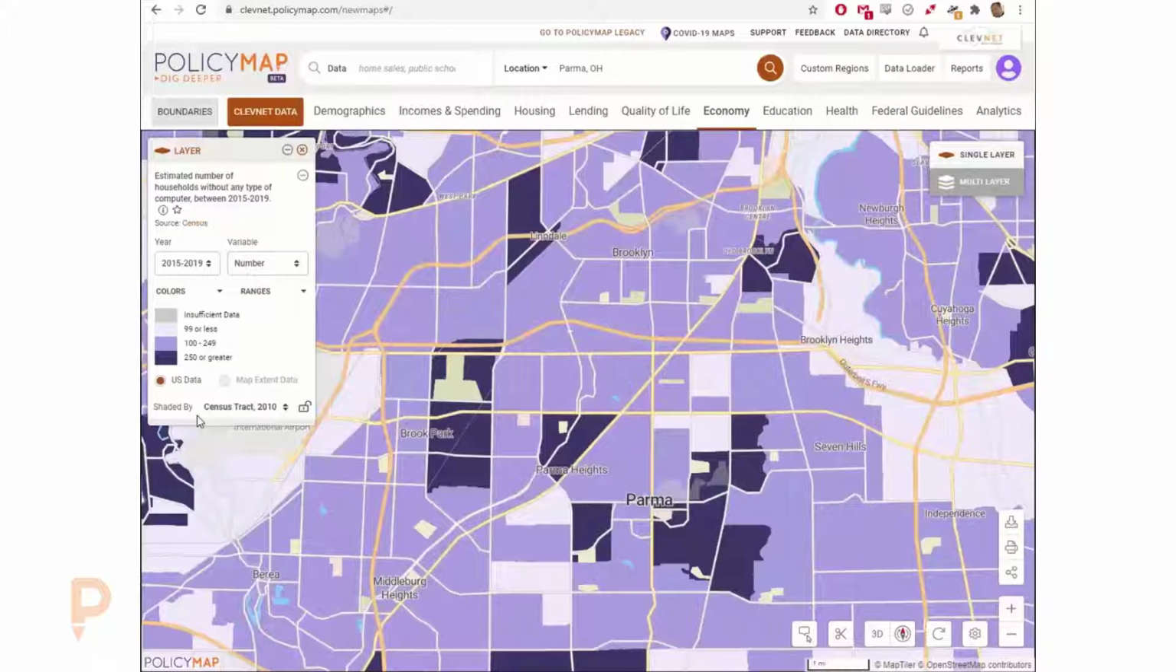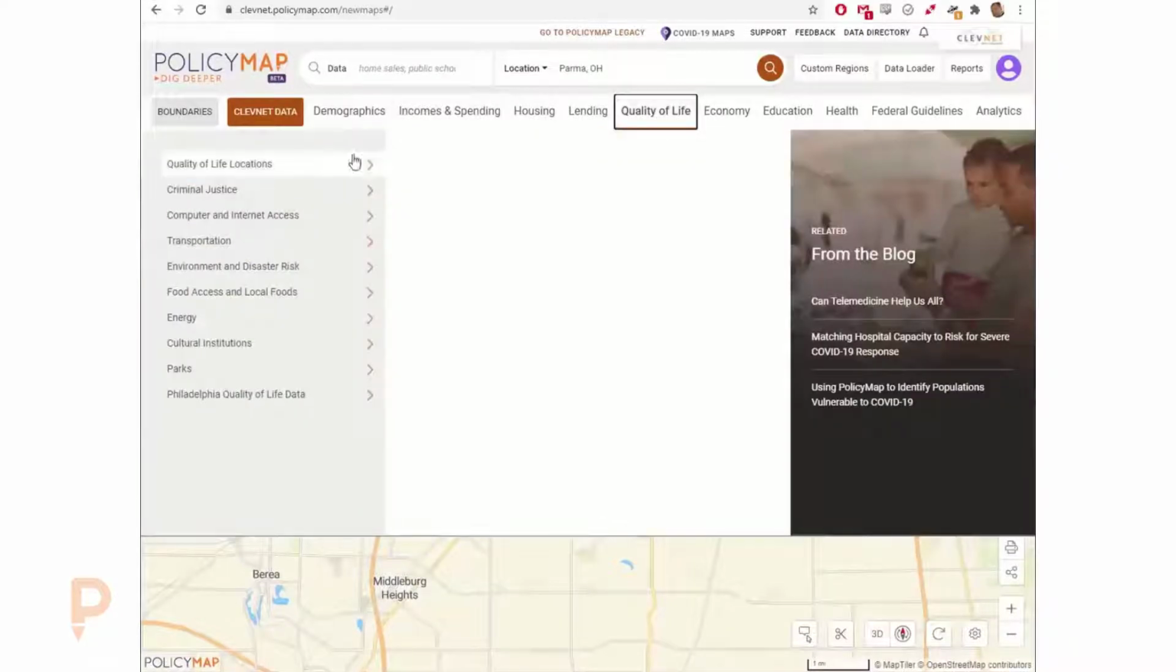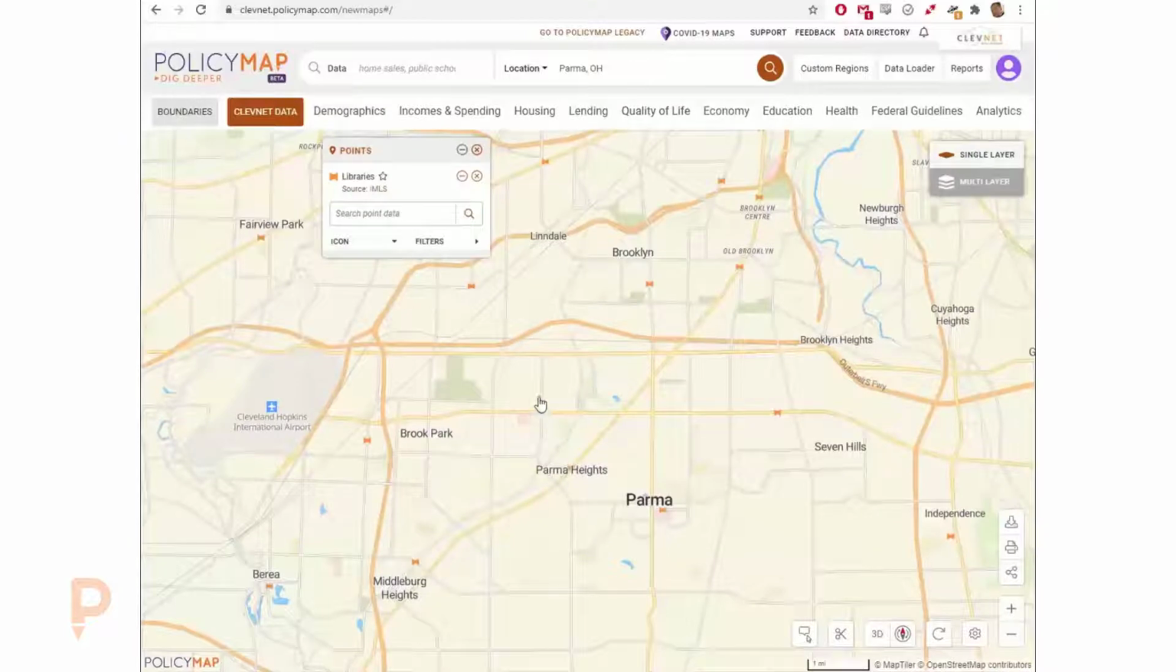Okay, so let me show you one last type of data, and then from this, we're going to start going into other ways to look at data within the tool. And the other data, as I mentioned at the very beginning, is basically our point data sets. And with this, we're going to add library locations, since this is something you're familiar with.